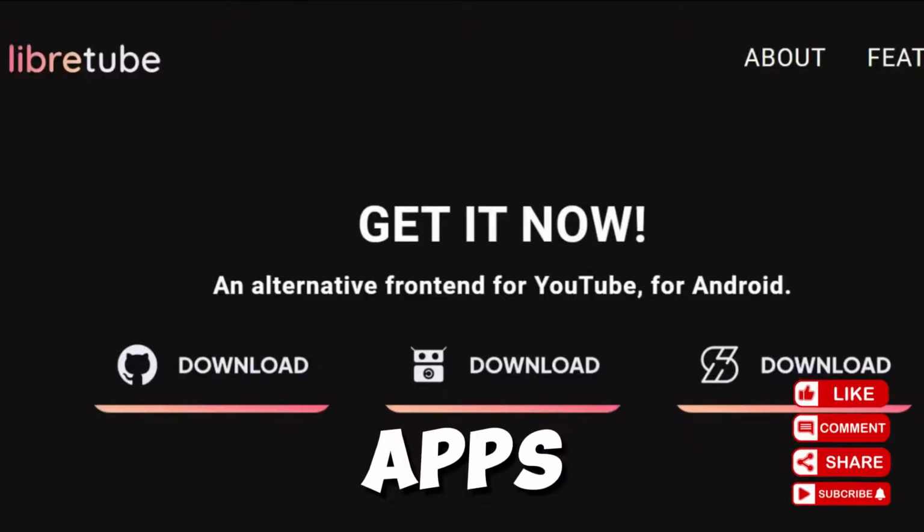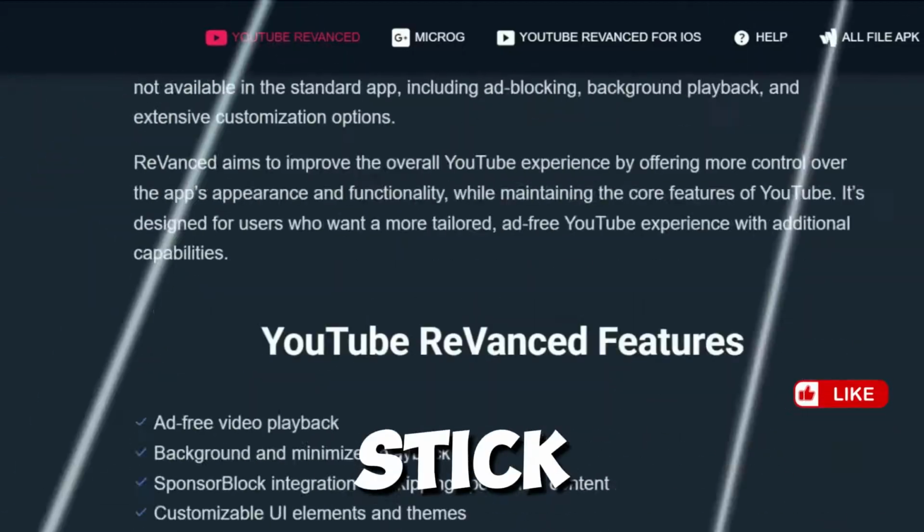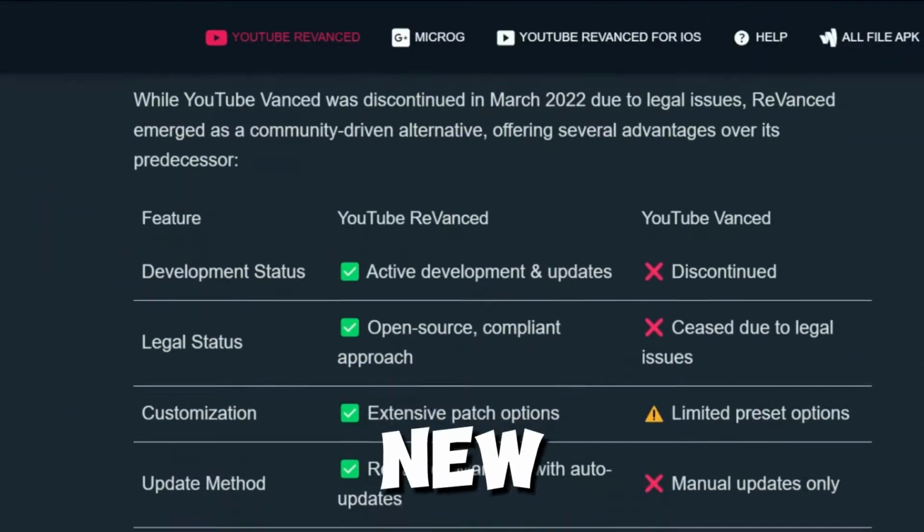Each of these apps comes with its own unique perks. But which one is right for you? Stick around because you might just find your new go-to app.